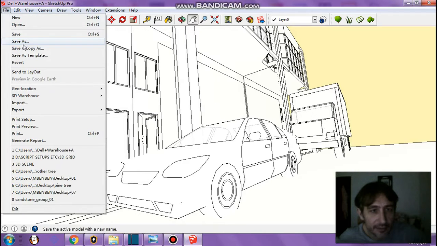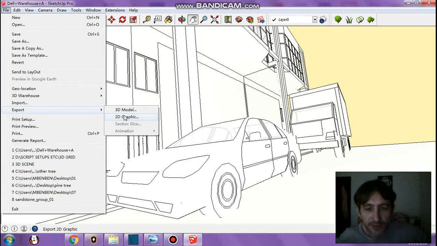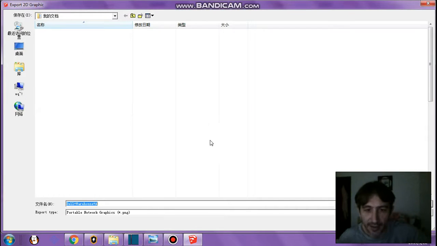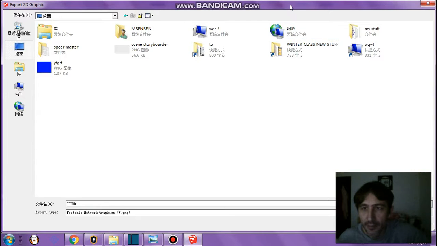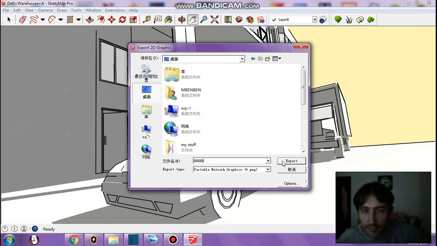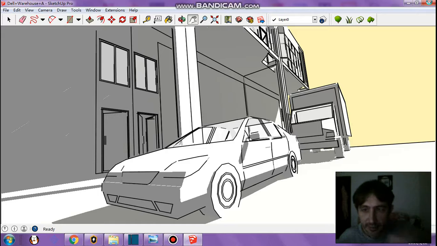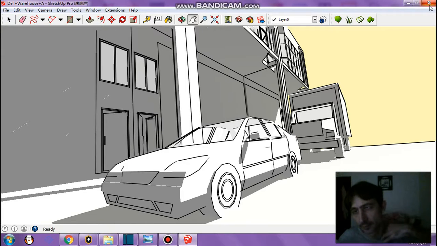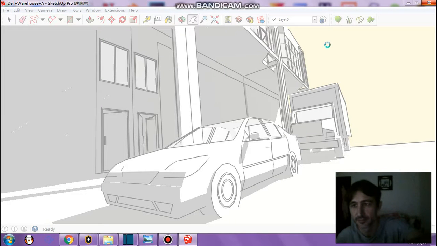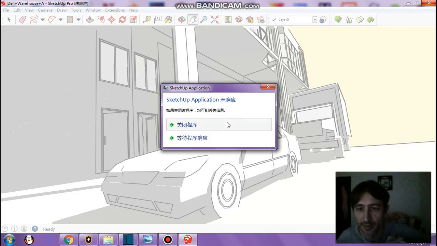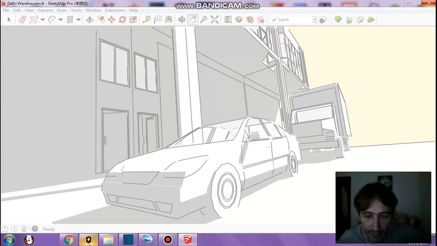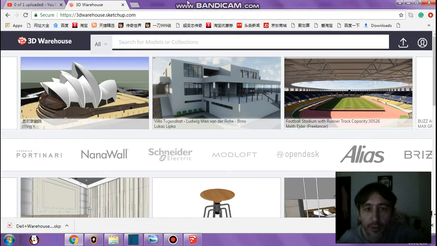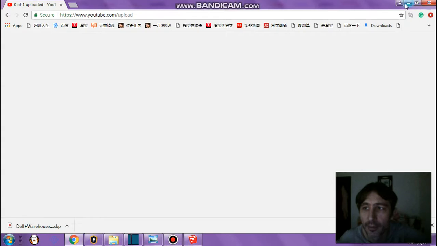Here, I could do that. I could go to File and Export a 2D image or a 2D graphic or whatever. It's going to look like that, but never mind. Saving it there. I'm going to just turn this off and bring it into an art software and you'll see what I'm talking about. If this closes properly. Okay, and I'm going to turn off Google Warehouse for the moment.